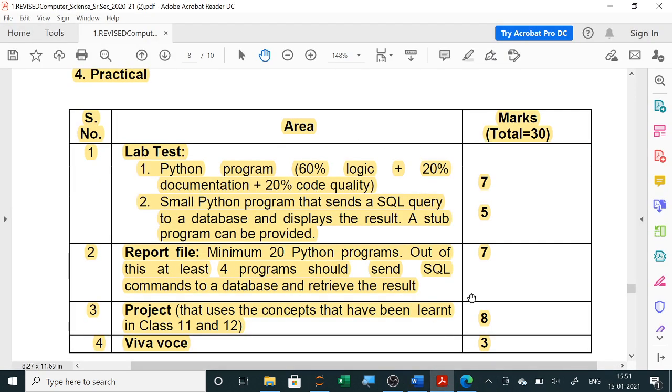This is provided by CBSE. From 1st of March your practicals are going to start, so you have sufficient time for practice. Now we will start the practice here. Many more videos will be there on this practice. It is very easy also.